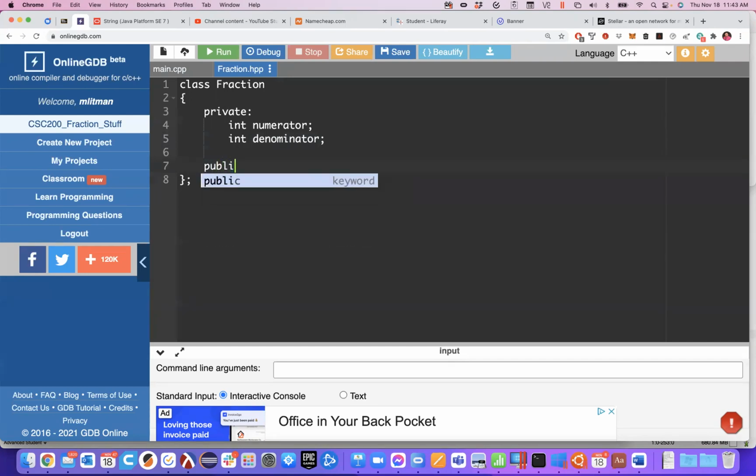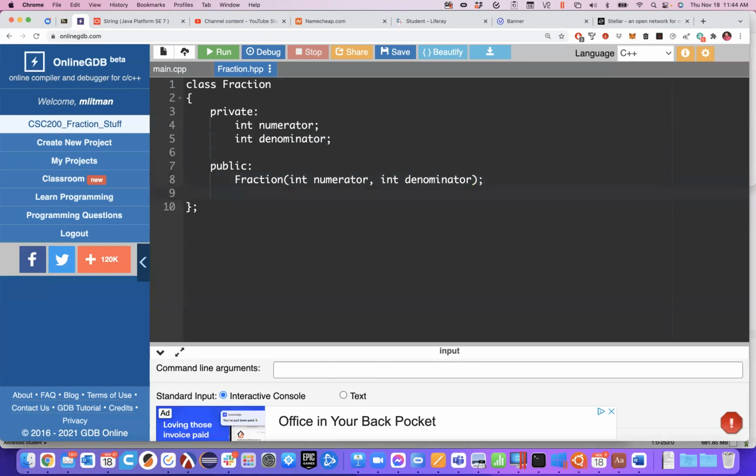All right, so then in our public section here, we'll create our constructor for Fraction, which has the same name as the class. And this will take in an int numerator and an int denominator. And then I said we're going to have a display method. So it'll be void display, takes no parameters, and this will display a fraction to the screen.